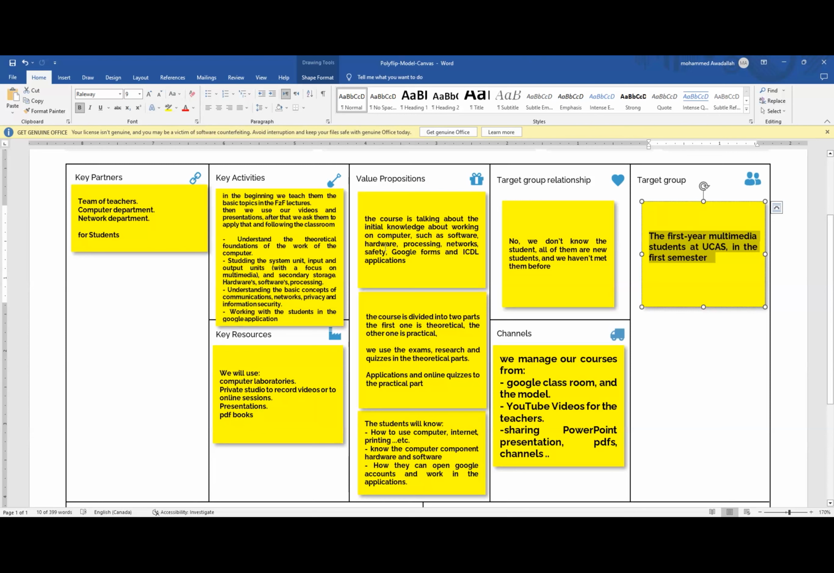sheets or books. Value propositions: the course covers the initial knowledge about working on a computer, such as software, hardware, processing, network, safety, Google Forms, and ICDL applications.